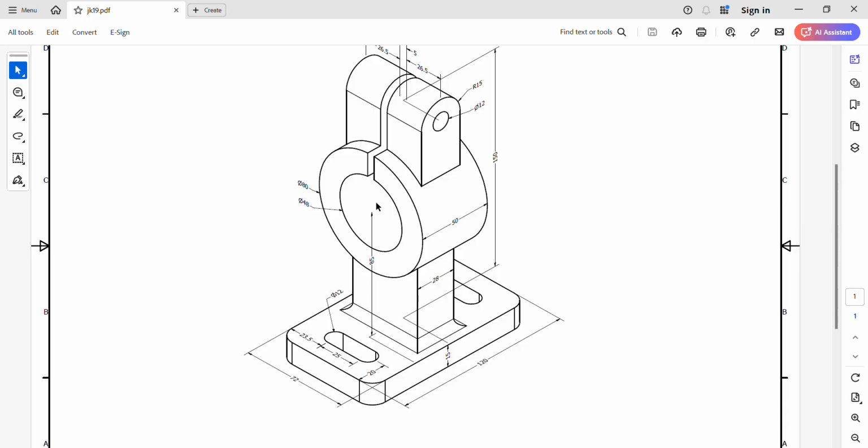Next, there is a circular part. The outer dia is 80, inner dia is 48, thickness is 15 mm and distance from the base is 85 mm.